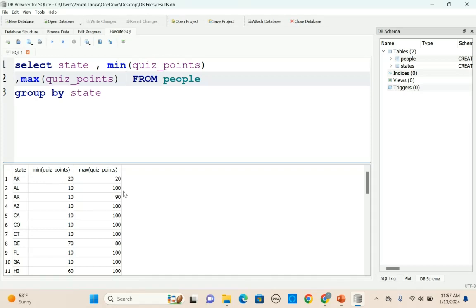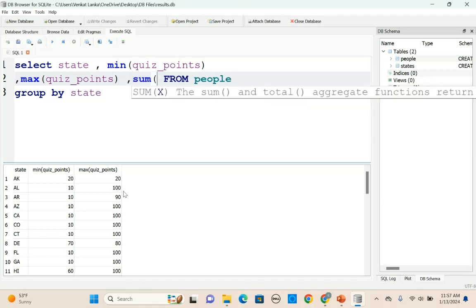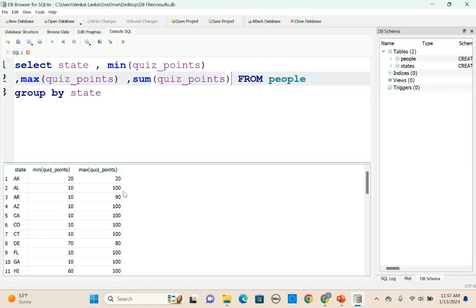If I want to do a summation, I can get a sum also. I can give sum and the quiz points, meaning how many quiz points there are for each and every state. Now for Alaska, I have around 20 only. That's the minimum; only one record is present. That's why the minimum is 20, the maximum is also 20, and the total is also 20. For some state codes, the minimum is 10 and the maximum is 100. There are some ranges between the minimum and maximum, but the overall is this. So these are the total points that are available.